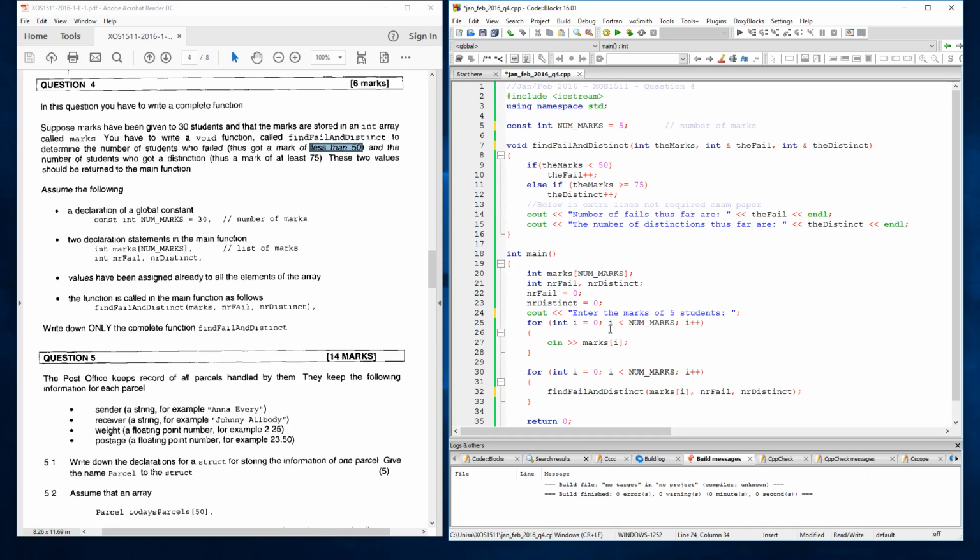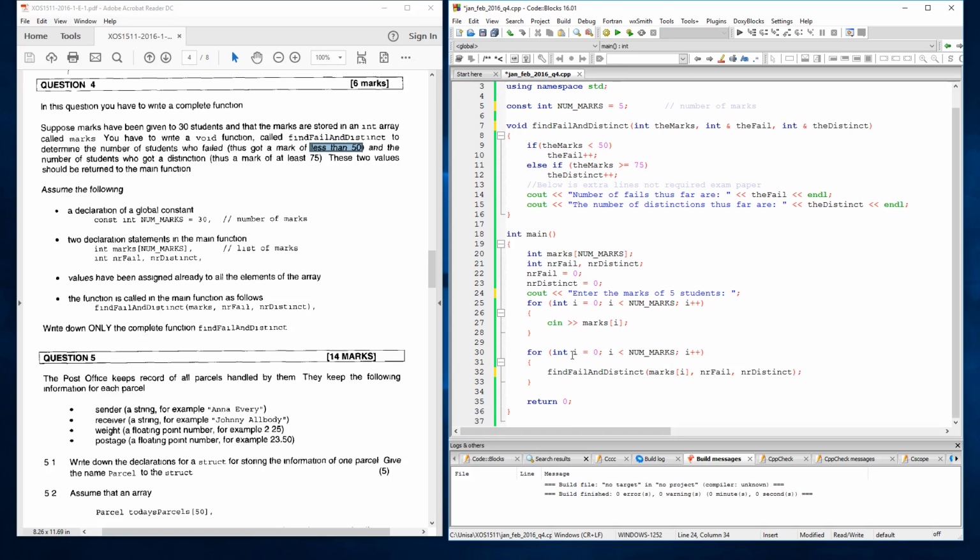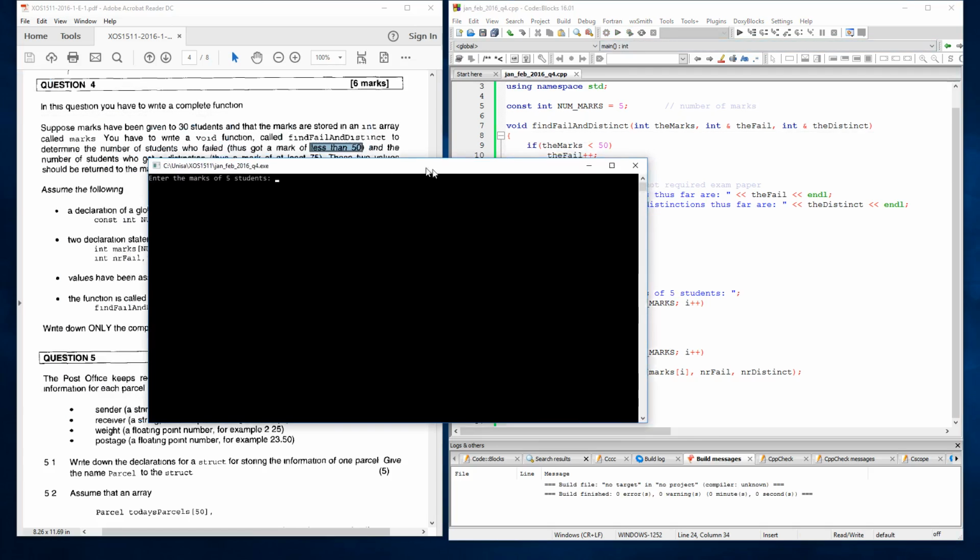Then from here I've said it must start counting the number of marks, get the array of marks, and add each mark to the array. Then for each of the marks that are in the array, please call our function over here. So that's why I've tested it. It works. I don't want to go through 30, but I think 5 should be sufficient to show you how it's working. So here we go.